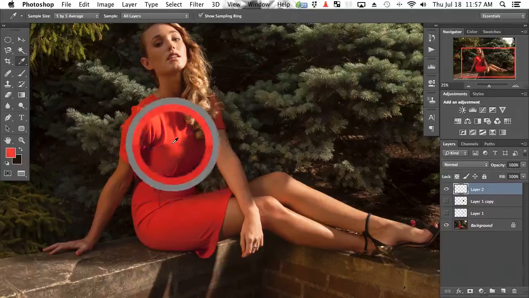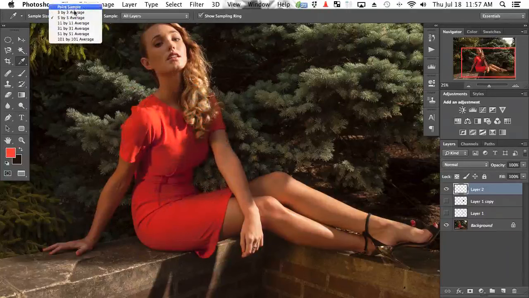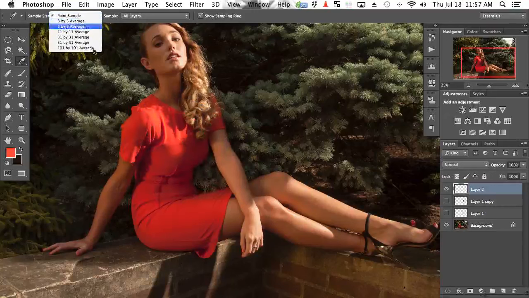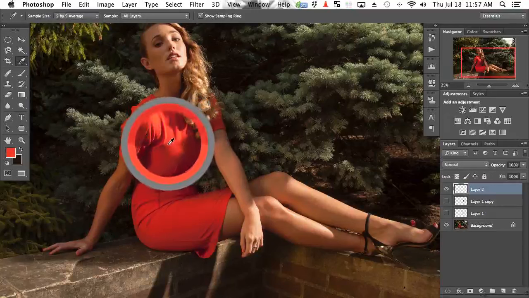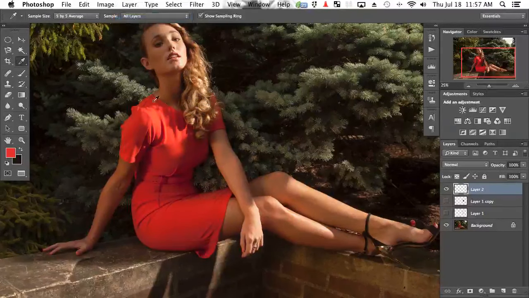And you can see my color on the top is changing more smoothly. And then if we just do a point sample, it's kind of spazzing out on us, right? So a 3x3 or 5x5 average usually works out pretty well. You can choose all layers, the current layer, and things like that. Same type of options you're going to be getting with other tools.